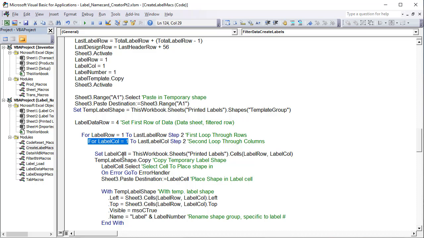First thing I want to do is set the label cell. That's the cell that we're currently on, the cell that we're working with, where we want that label pasted. That's the label cell. So it's going to be this worksheet, sheets, printed labels. We're going to specify the sheet very clearly, and then the label row and the label column. That's going to set the cell. So the first thing I want to do is take that template, that temporary shape that we've just copied in there. I want to copy that right into that specific cell. Then I'm going to select the cell to place the shape in.